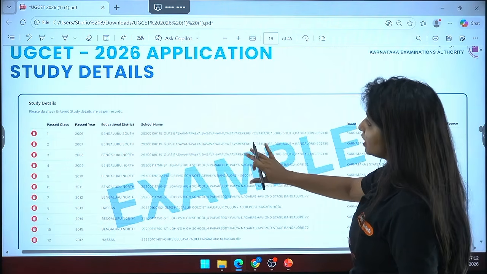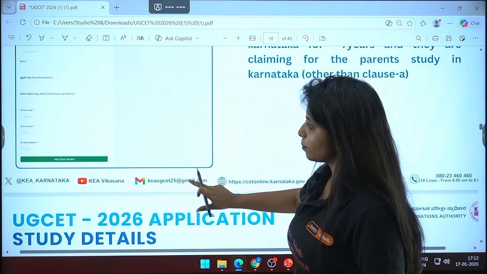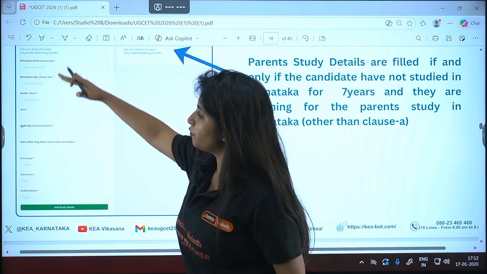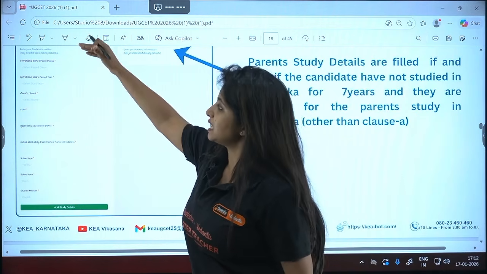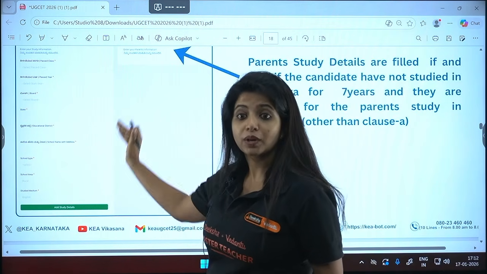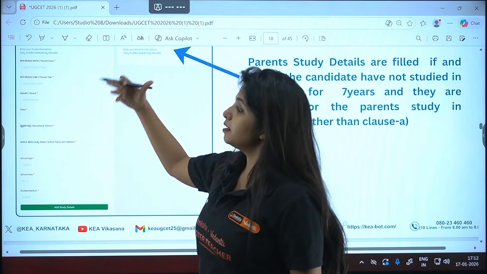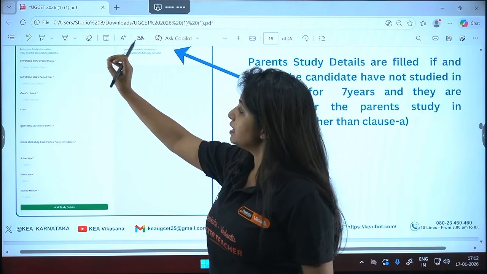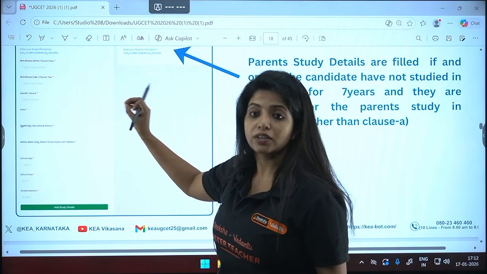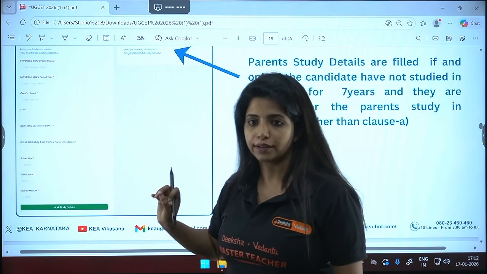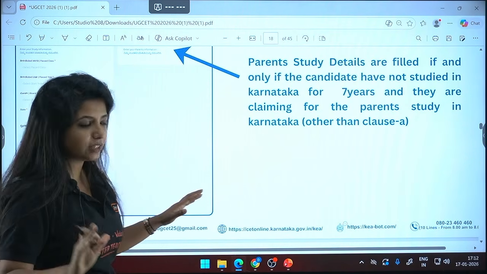So before you save each entry, every single time there's an option to add study details. One class you did, you added. Second class you did, you added again. So before clicking on the add button, please make sure you go on checking that each detail which has been put up is correct or not. Okay, I hope that's also clear.